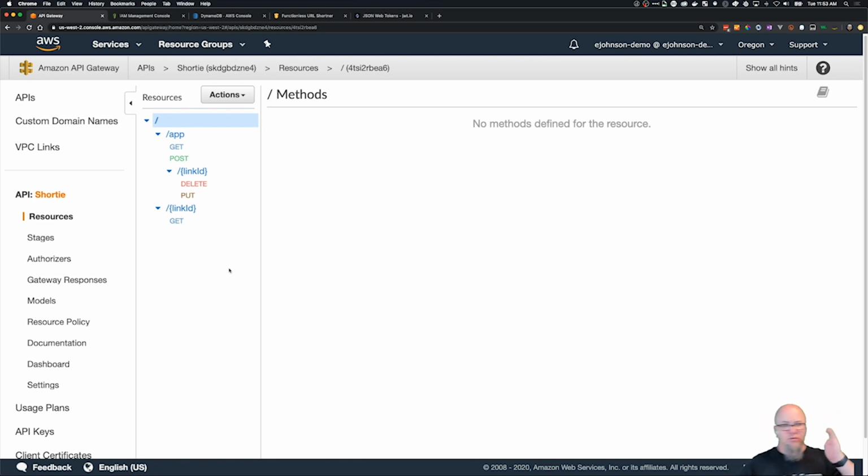We have three: WebSockets, HTTP API, and REST API. The one I'm using is REST API because HTTP does not support direct integration with services at the moment. So hopefully that answers your question.